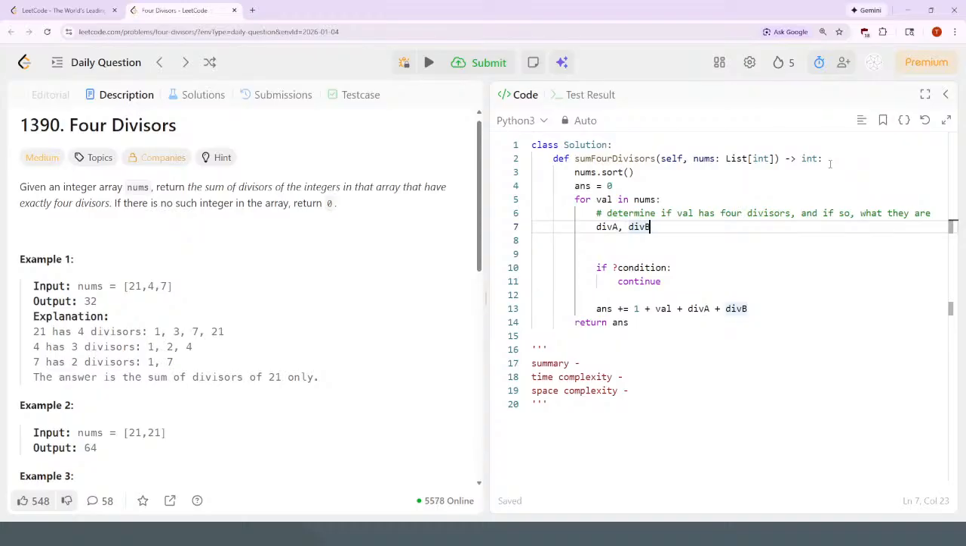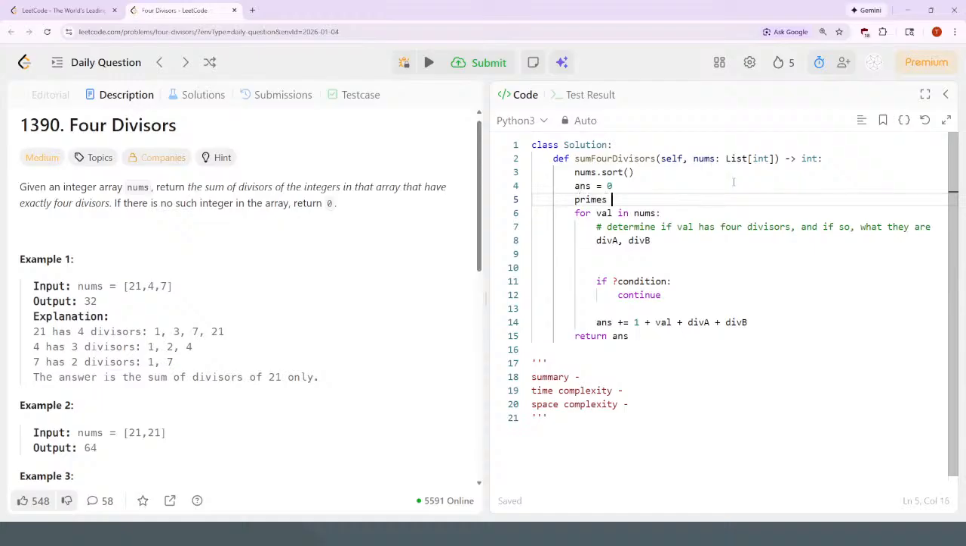Like maybe I could keep track of my primes somehow in the list, or in a set. Would that work? 4 has 3 divisors, 1, 2, 4.